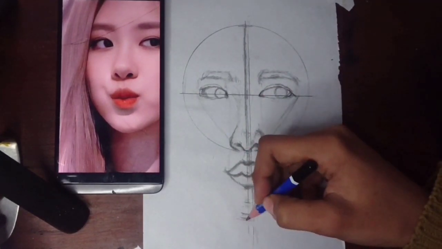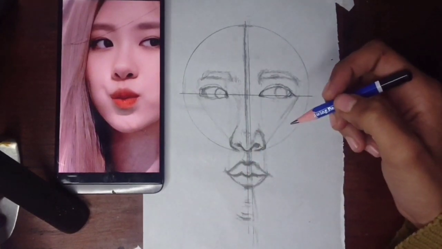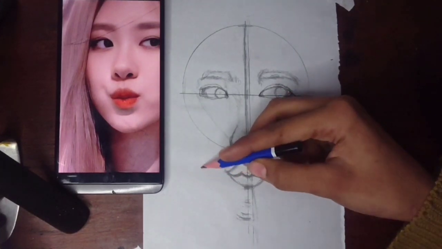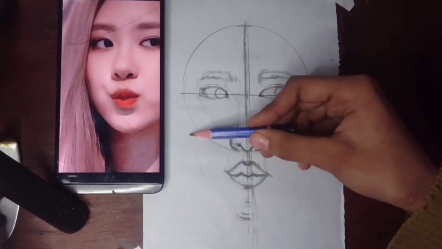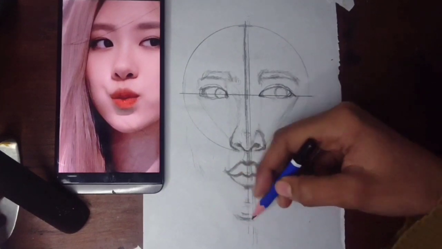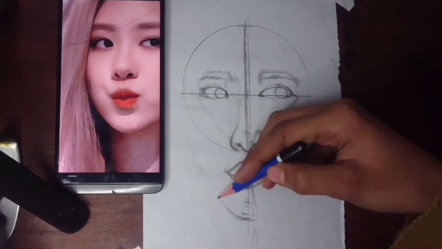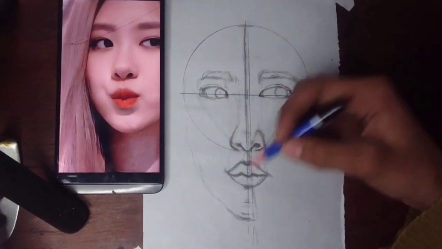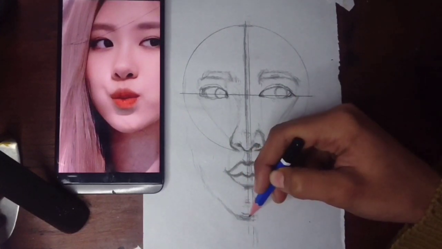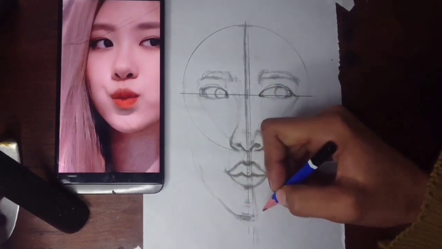So now let's start the face with the chin first. I think it's a good way to start drawing a face. Many people start with the forehead, but I like to start with the chin. And we also check the length of the face with the help of her lips. You can check the end of her lips and see how big the space is. It's a good way to draw a face.